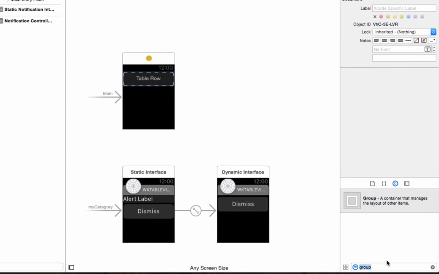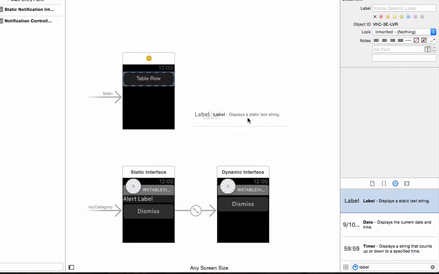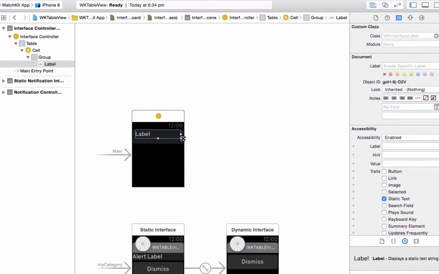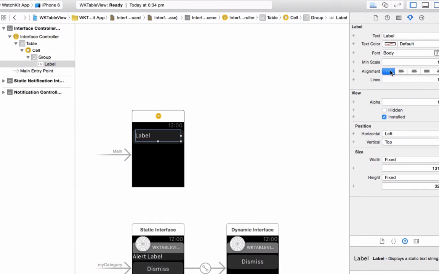In this example, we're just going to add a label to our table. So drag that onto there. I'm just going to resize the label, and we're going to change the alignment to be in the middle.